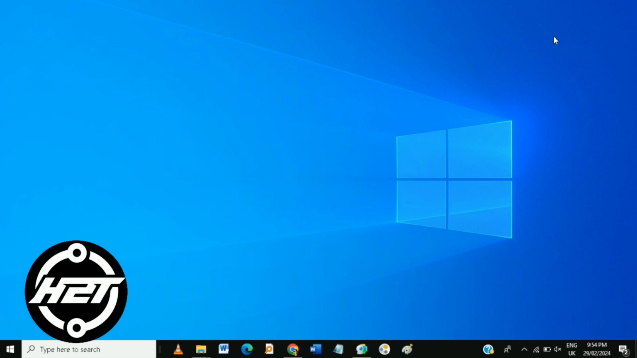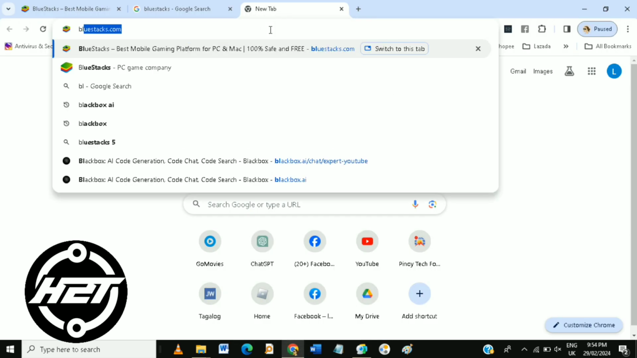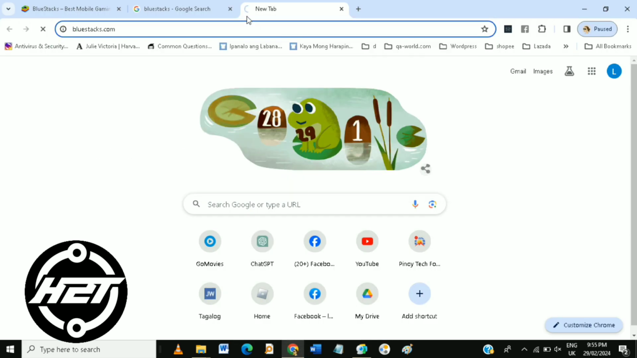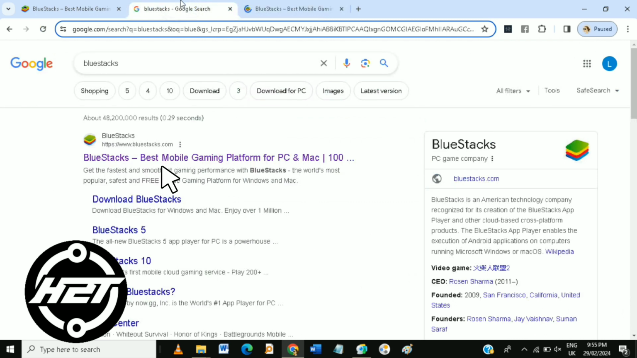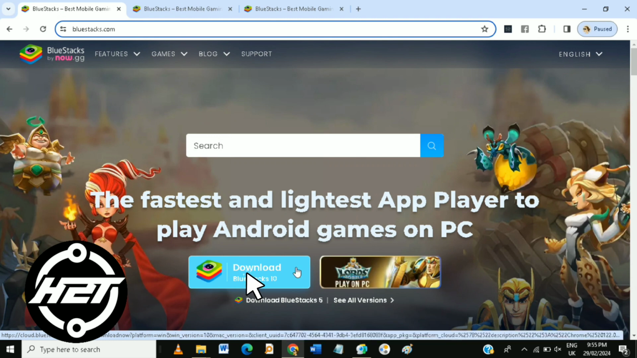Well, to do that, open your browser, then search for BlueStacks. Then, click the official website of BlueStacks, which is BlueStacks.com. Then in here, click the download button to download the BlueStacks. Once downloaded, install your BlueStacks on your computer.